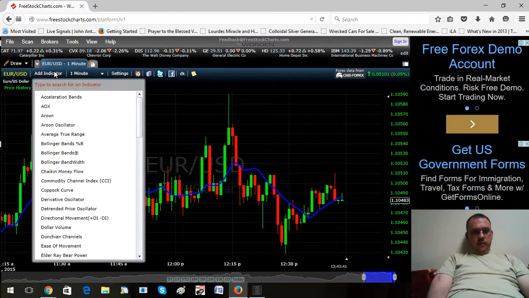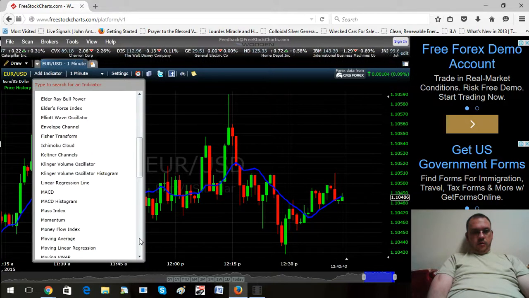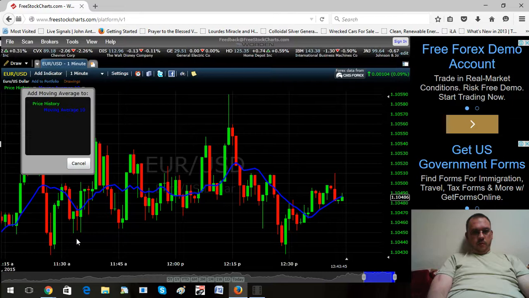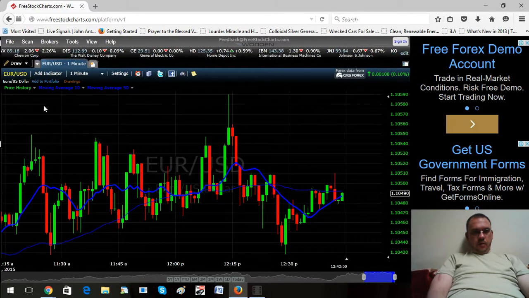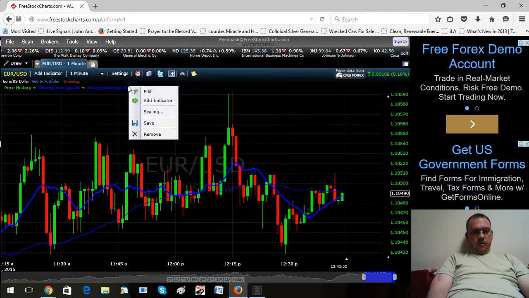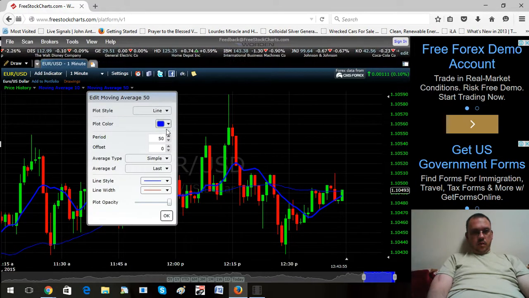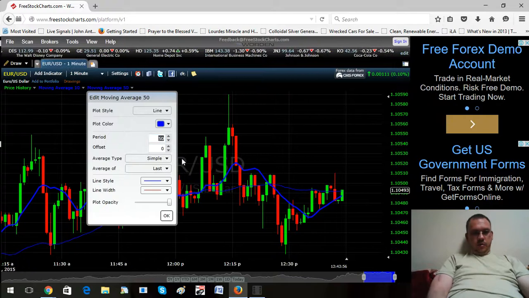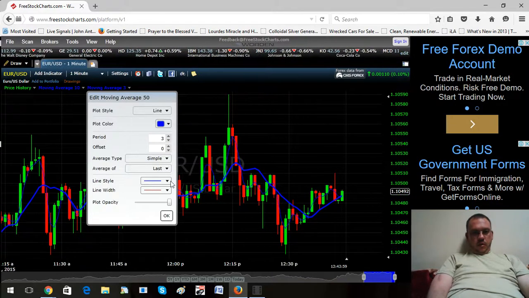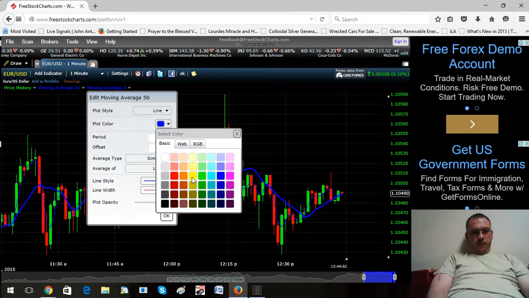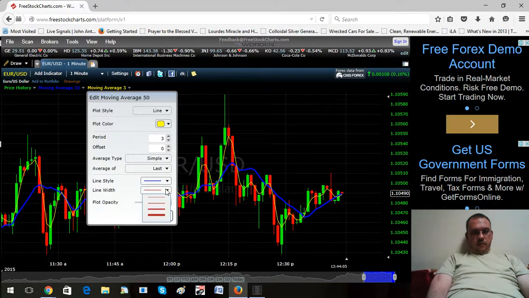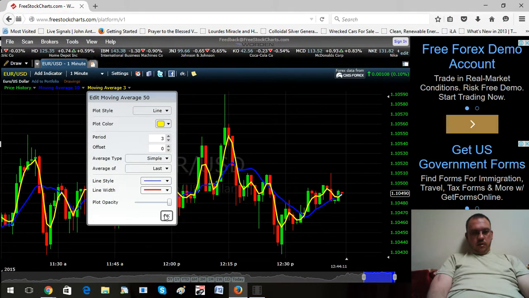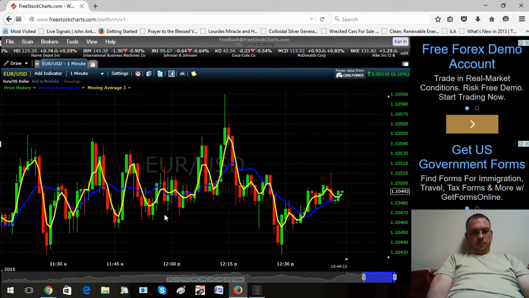Hit add indicator. Go down to moving average right here, click on price history, and put moving average in twice. Now this one I'm going to do the same thing, edit, and you can double click right here and just put 3, and change the color to yellow. Like I said, you can do whatever colors you want. This is just the colors I like. It kind of stands out. Increase the line width, and hit OK.